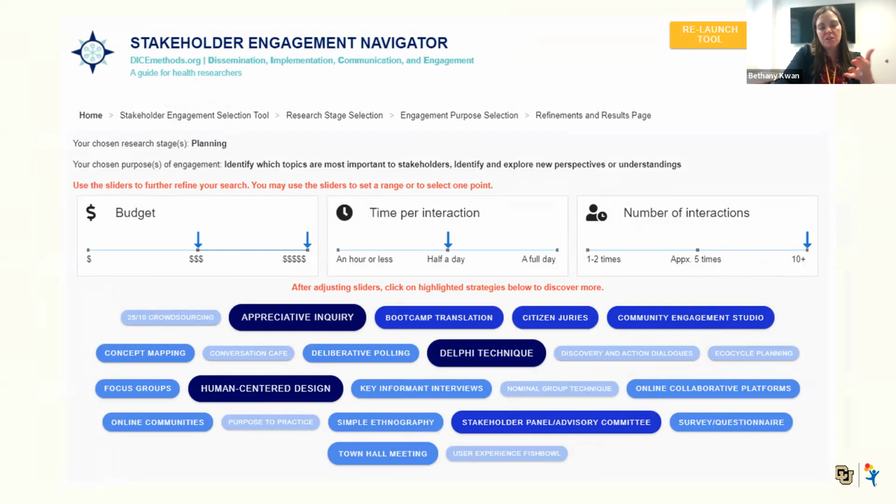And what you'll see there, if you go to the website, is that the methods and tools that align with your research purpose and your logistics, they will get bigger and have a darker little circle around them. And so for this particular investigator who said, I'm in my planning phase. I want to know which topics are important to my stakeholders. I have kind of a moderate to large budget. I think my stakeholders will spend a decent amount of time with me multiple times. It's recommending appreciative inquiry, a Delphi technique, or human-centered design as the top recommended methods.